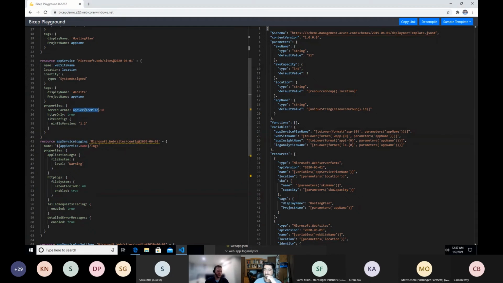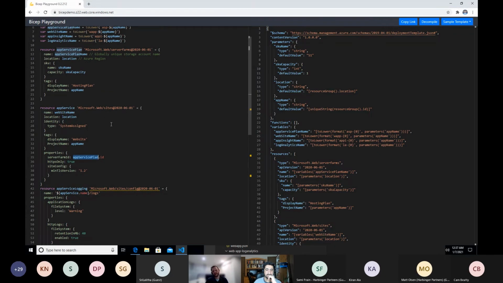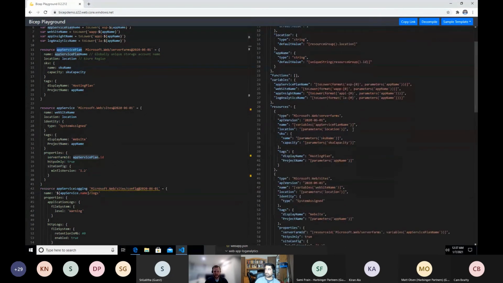But where you start to see some of the more advanced functionality is here. I'd call out the appServicePlan.id, because again, you can't have an App Service without an App Service plan. So if I reference that server farm ID, which is what the ARM value would be to say this is where I put my resource ID, if I reference it via the resource.id, it will take it.